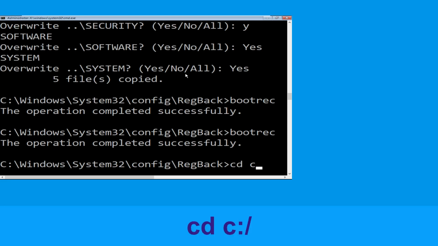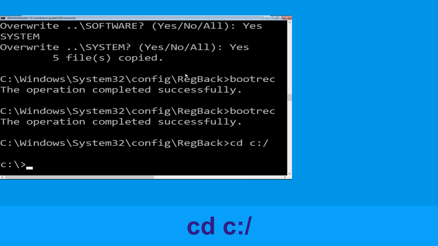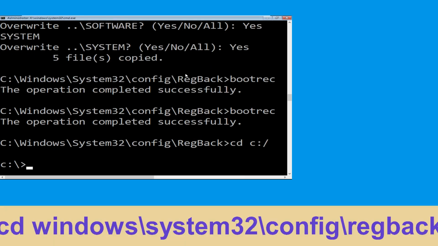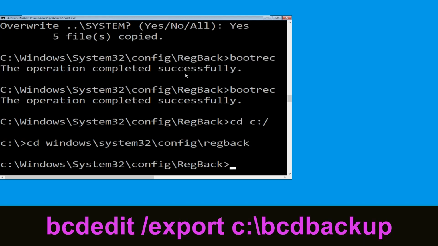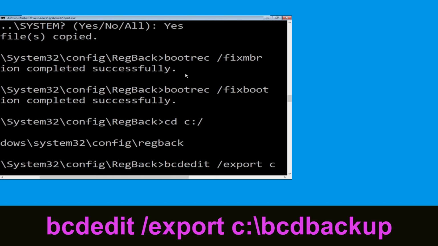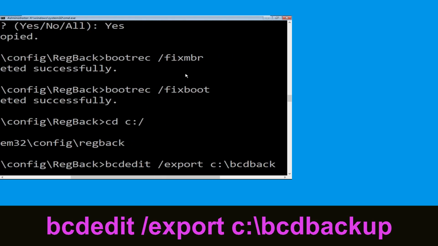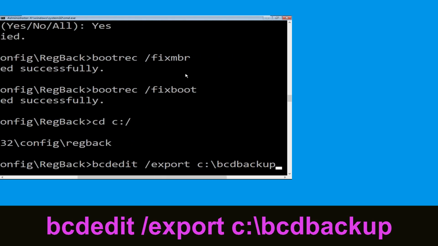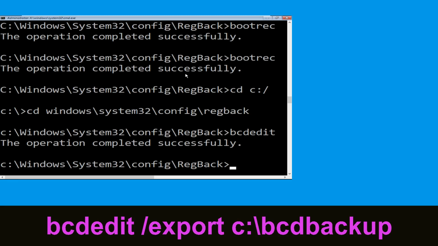Now execute this command cd space C:/. Now type cd space Windows/system32/config/regback and hit enter to execute. Now execute this command. Type bcdedit space /export space C:/bcdbackup and simply hit enter to execute this command. Then move to the next one.